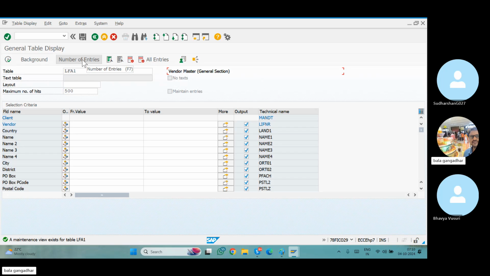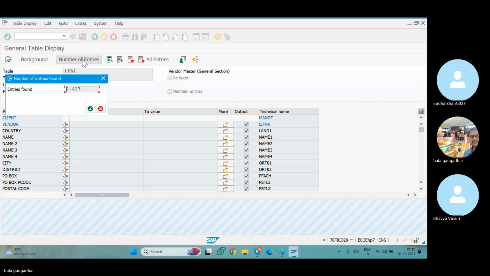How many number of entries are there? Click on number of entries. See now, how many number of entries are there? Total 2427 entries. This many entries means this many records.